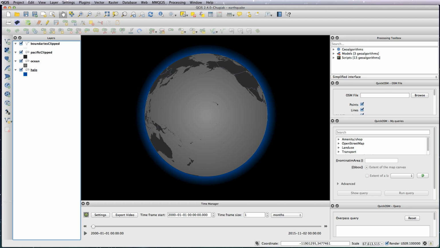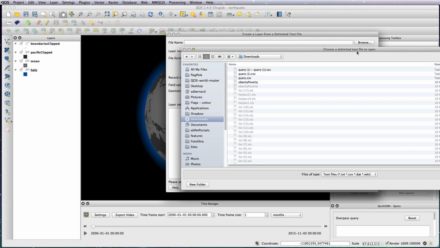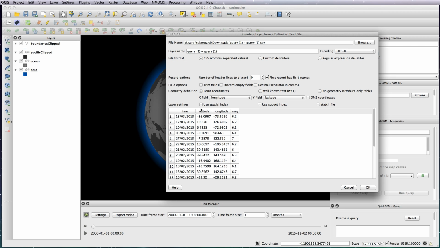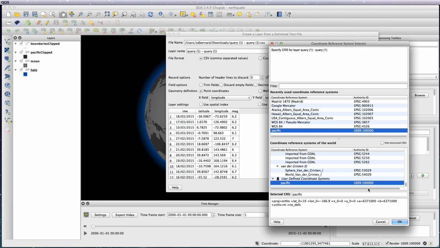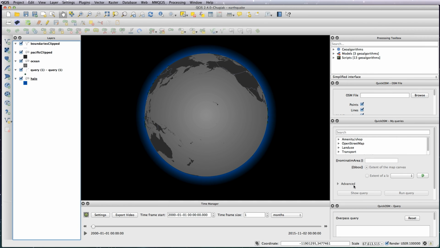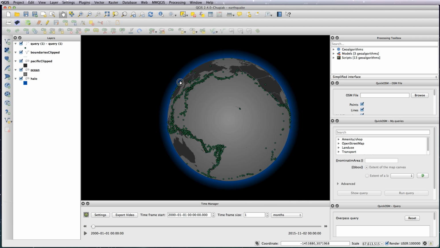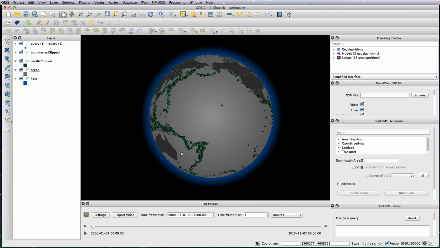Okay, so now we need to get our data in. So the usual way, because it's CSV, bring it in via the tab delimited. So query, and there's our data. So okay that, and WGS 84, and just move the layer to the top. There we go. So there's all of our earthquakes mapped onto our globe.